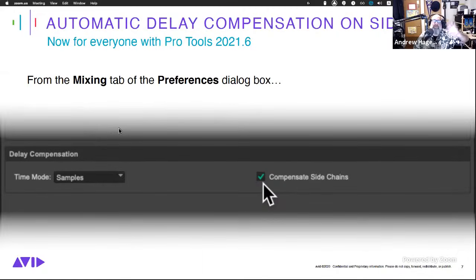So if you're working with an old session and you're not getting the results that you want, you can click this button to basically turn this feature off, and that gives you basically what you were working with before 2021.6. For purposes of moving forward, I really can't think of a reason. I'm sure there's one, but I can't think of a reason not to have that particular preference enabled. And again, that's going to be in the mixing tab of the preferences dialog.